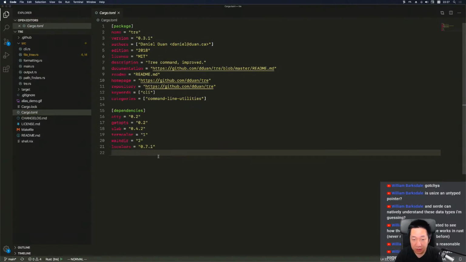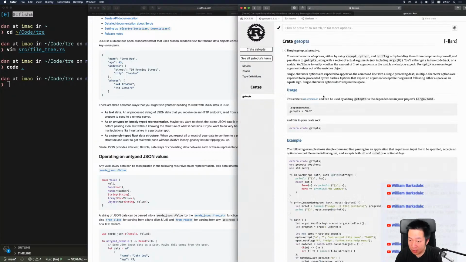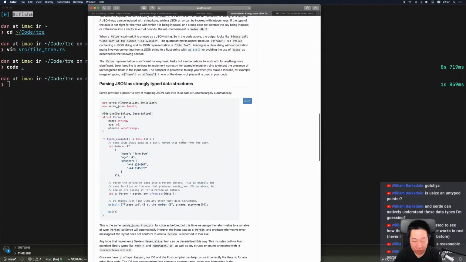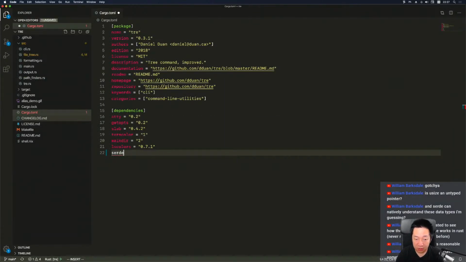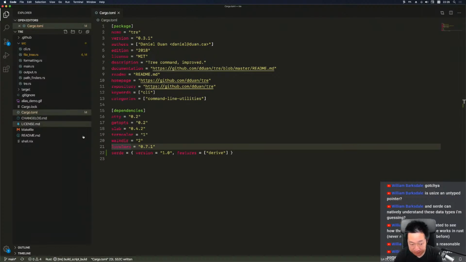Okay. So I'm going to add back the dependencies. I think I remember what I need to do. Serde, and this is a table. First value is version 1.0. Second value is features. Features is an array. First value is derive. Okay. And then we also need Serde JSON. Well, I don't need this yet, right? Look at that.